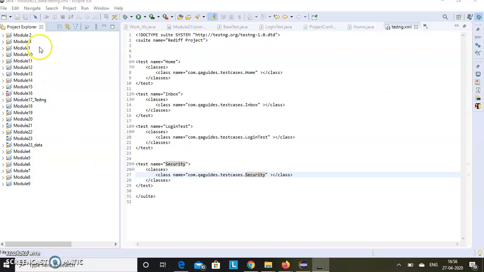Again, I am saying, if you go through all these 23-plus data driven framework modules, you will be great in Selenium. With all these modules, you can clear any interview and create any framework.